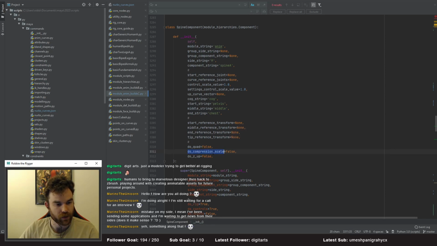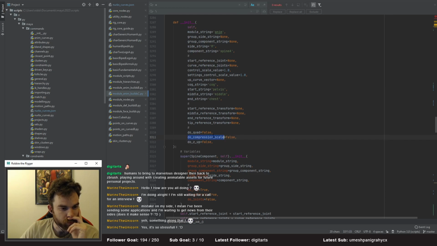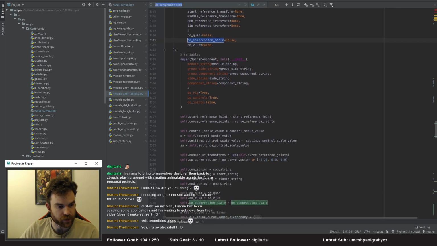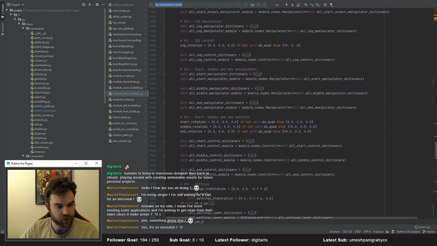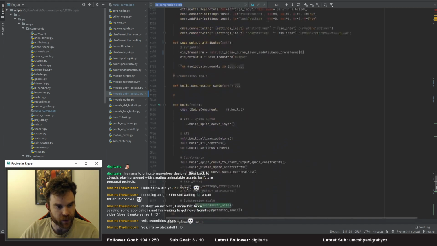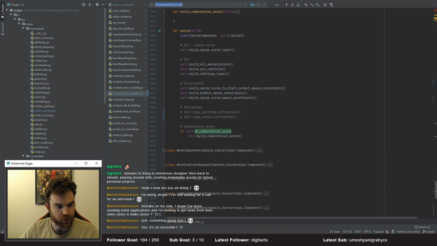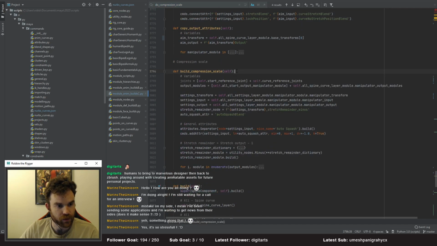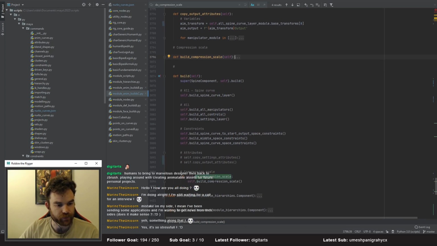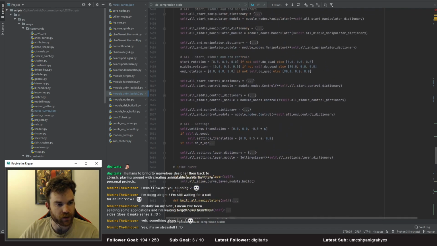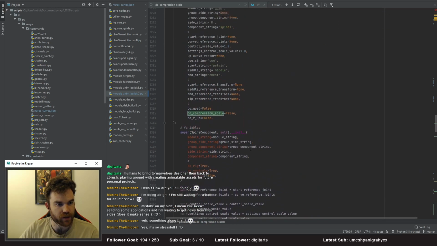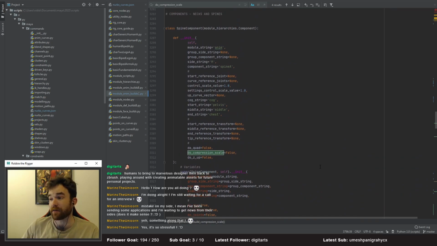Okay. Do compression scale. What did I set that up as? Oh, some of these are going to be new, aren't they? Build compression scale. Oh, yep. I remember I was starting to add in compression, squash and stretch for the joints. That's what it is. Don't need to worry about that yet, but that's something I have to come back to. Man, I've got so many things sort of in progress in these modules that I need to remember.